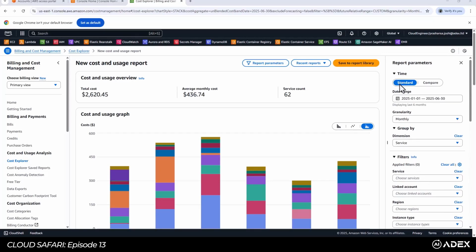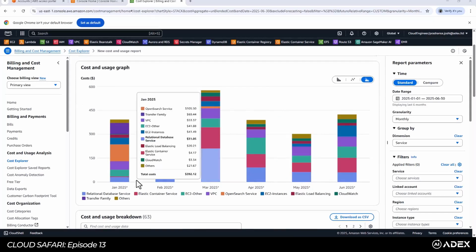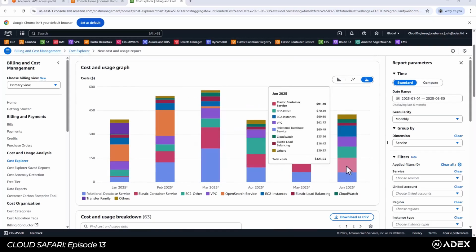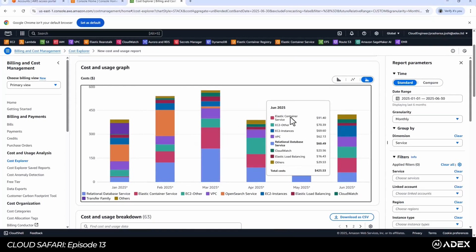So in time we are leaving the standard as it is. In date range, it will show the cost occurred in the past 6 months, in granularity leaving the monthly, and in dimension leaving the service as it is. And we'll see here these are the costs occurred in the past 6 months, and if you see the June cost, then we can actually see the actual breakdown of each service and their cost occurred in that month.